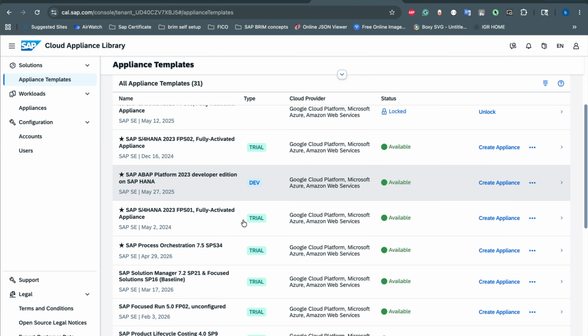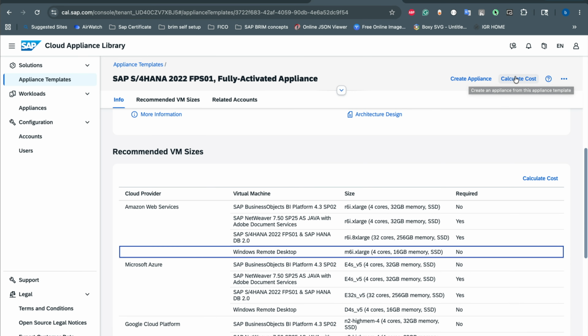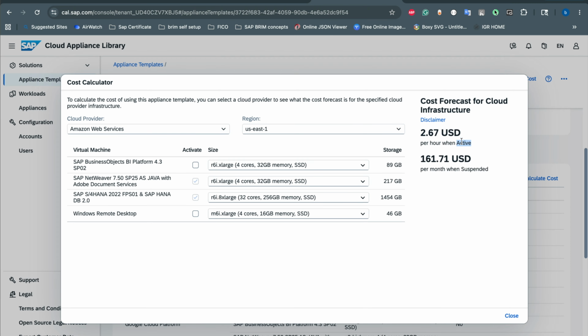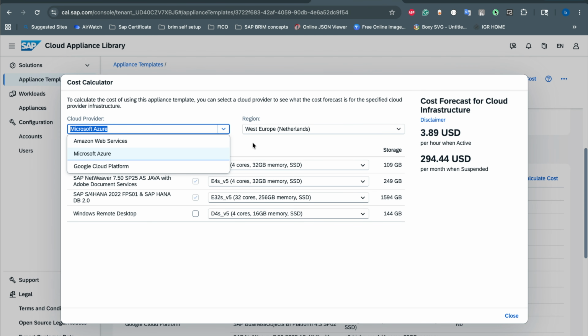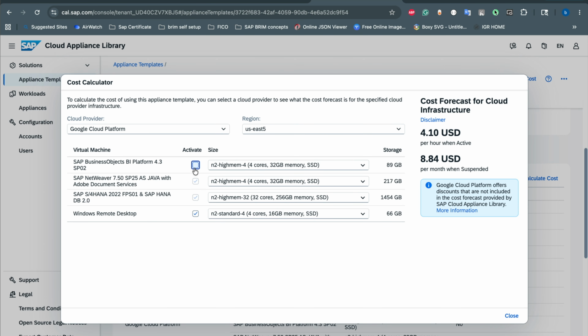These are trials, so the ones which are in trial, you can use them. So we have GCP, Microsoft Azure, and Amazon Web Services. Before that, you should calculate the cost. You can select AWS, Azure, or GCP. I am now choosing GCP because GCP is giving $300 credits, and in GCP I was choosing US East 5, and that was giving me $3.12 when active. So pretty much all are in the $3.3 bracket.